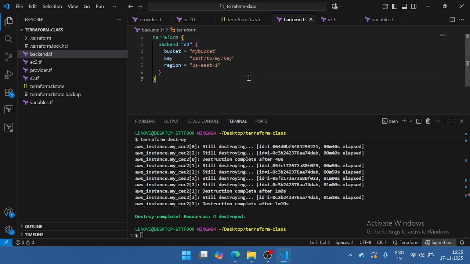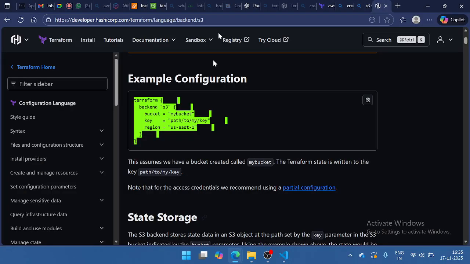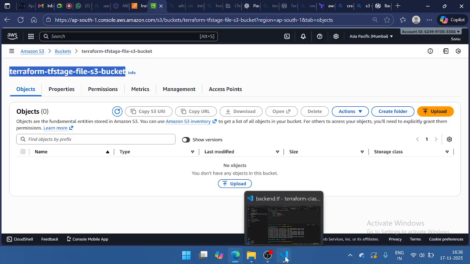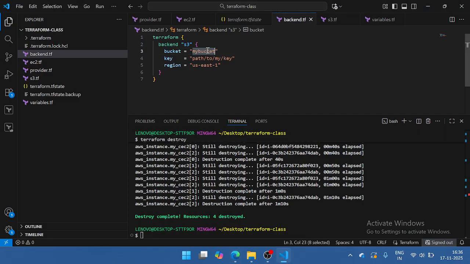This is our bucket name. We are not creating an S3 bucket through the script. We are storing our state file in the S3 bucket. We are not creating the S3 bucket, we already have one. I created it manually now. Here is the bucket name. So now all these state files will be stored in this S3 bucket.